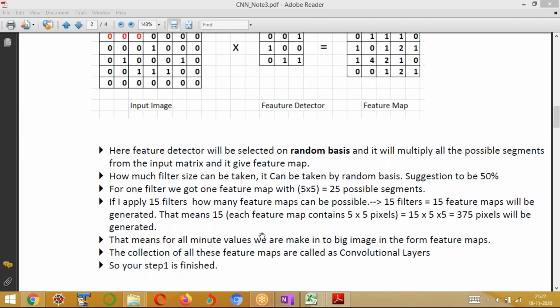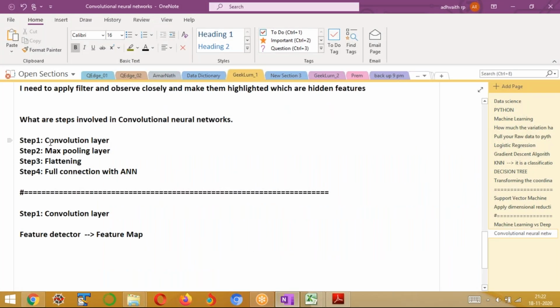Clear? So how is the first convolutional layer getting started here? Convolutional means, here, that now you are looking more closely. That is what the meaning is. You are using something like a microscope, binoculars, and you are observing and highlighting. That is what the meaning is here.